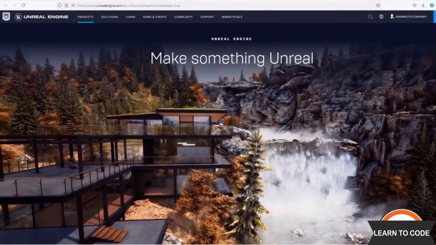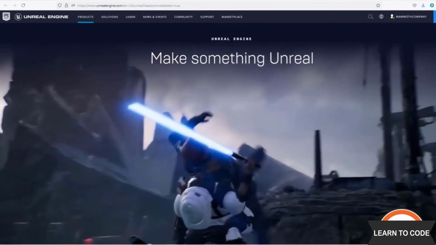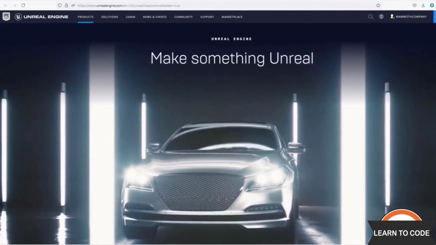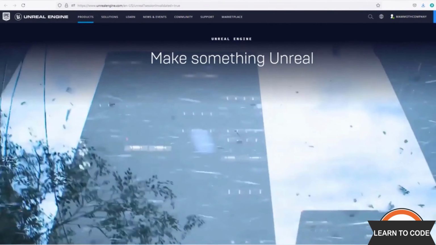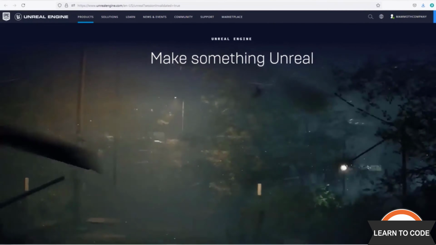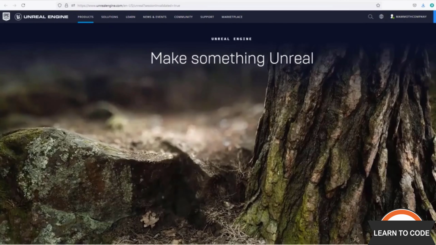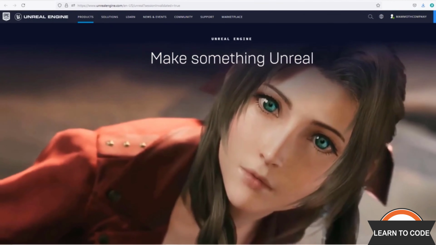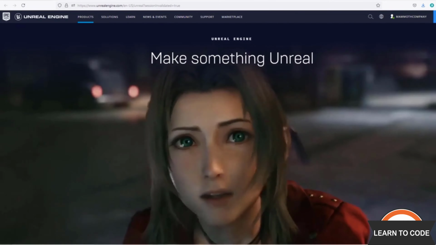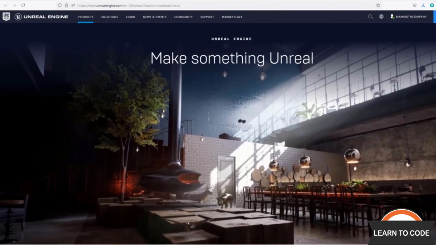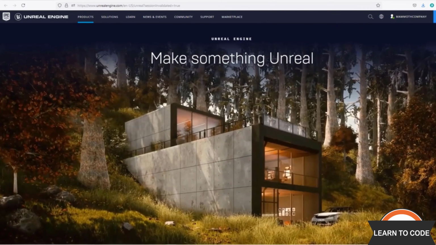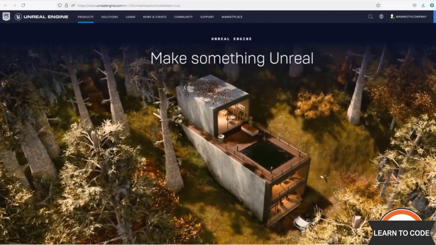It's used across many industries like game development, but also in the automotive industry for designing cars. It's used as well in film for visual effects, and in architecture for designing buildings and much more. It can also be used for augmented reality, virtual reality, and machine learning, because with Unreal you can really quickly create worlds that are realistic.